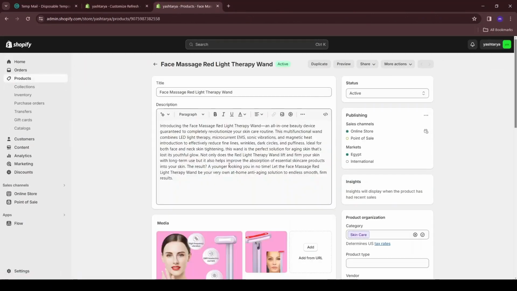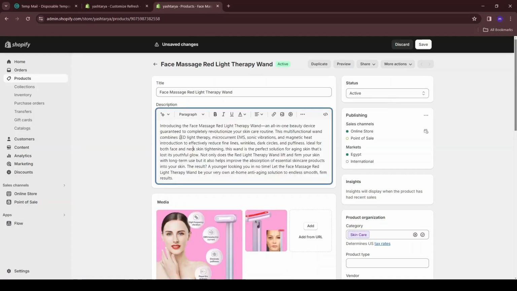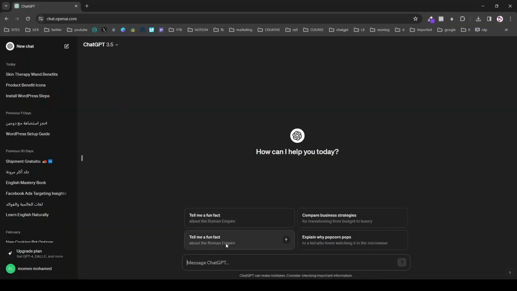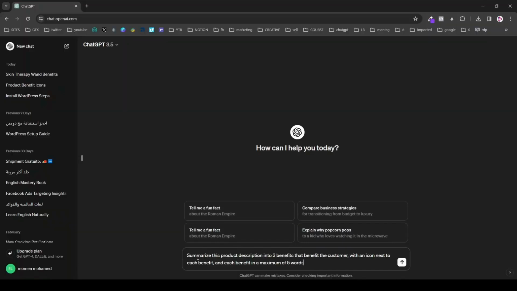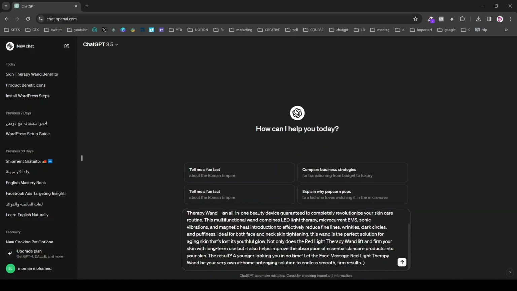This description is unfortunately too long. I want the description to be 3 lines with the benefits that will benefit the customer. I can take this description like this and then come to ChatGPT and ask it to make a short description of this product with 3 benefits, each benefit with an icon and each benefit with a maximum of 5 words. Then I'll put this description in parentheses and then click Enter.